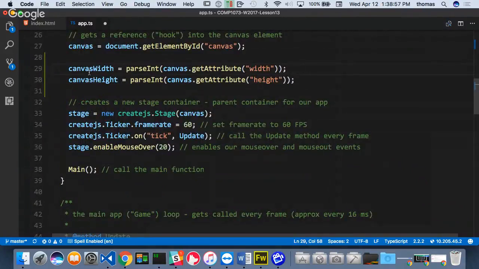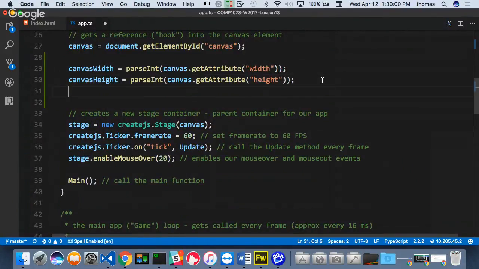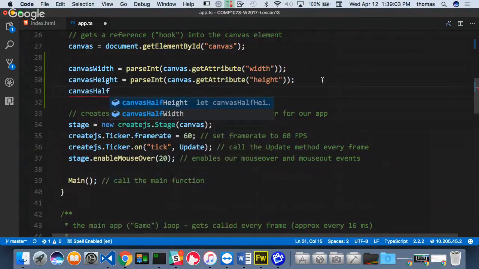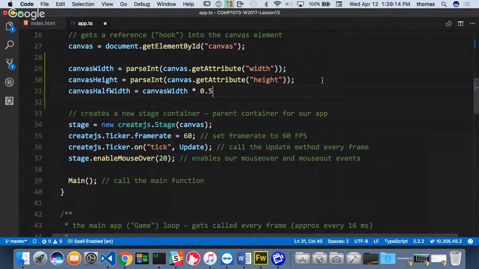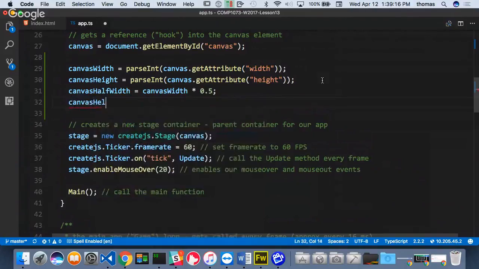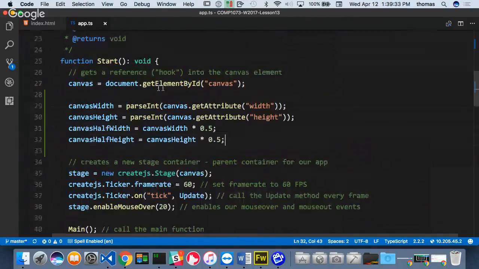So now that I've done this, if I know the width and height, I can always say canvasHalfWidth is equal to canvasWidth times 0.5. And canvasHalfHeight is equal to canvasHeight times 0.5. Now, why am I doing the calculation here? Because I'm doing it inside of my start method. I'm initializing. This is a good place to initialize, inside my start method.